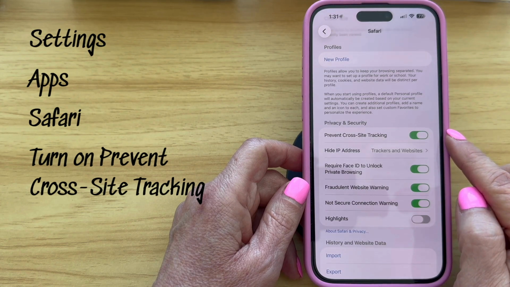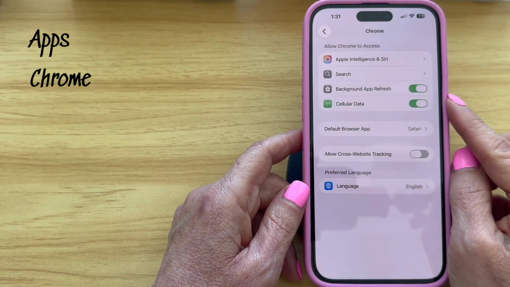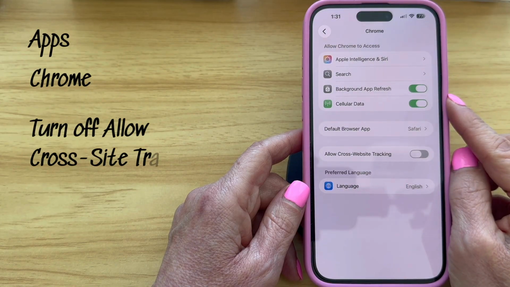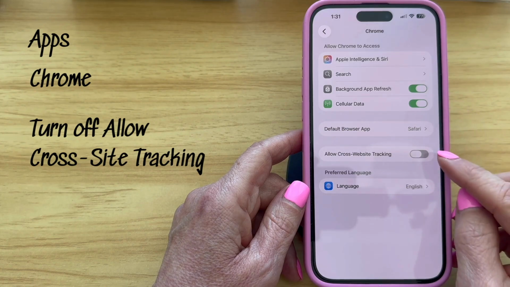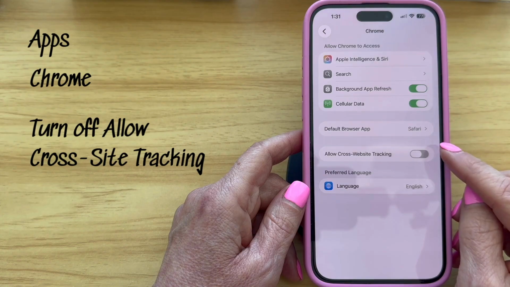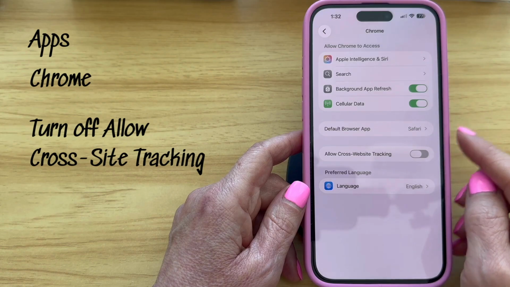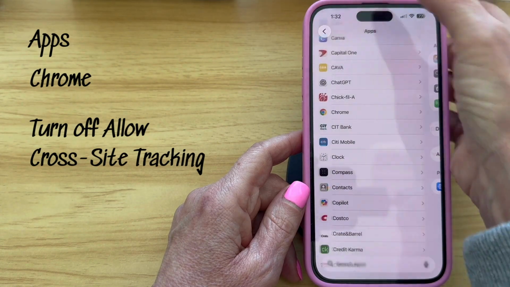Now tap the back button and let's go back to Apps. And we're going to scroll up to the C's and we're going to do the same thing on Chrome. Here we want to make sure the button is turned off, where the other one allowed us to say Prevent Cross-Site Tracking. We want this button to be off because this one is called Allow Cross-Site Tracking. So just make sure you have that turned off.